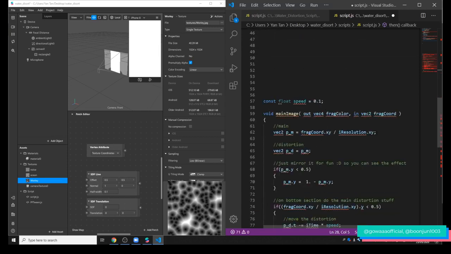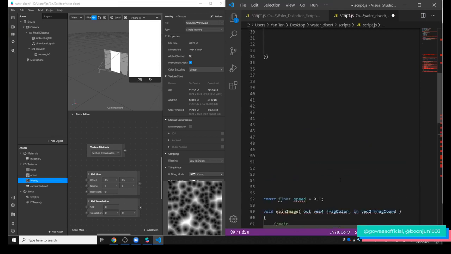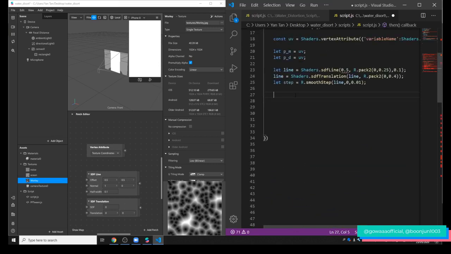On the OpenGL code, the Shadertoy code, it does p_m dot y equals 1 minus itself. Basically, it subtracts itself from 1 for the UV coordinates. So what we need to do is subtract 1 from the UV.